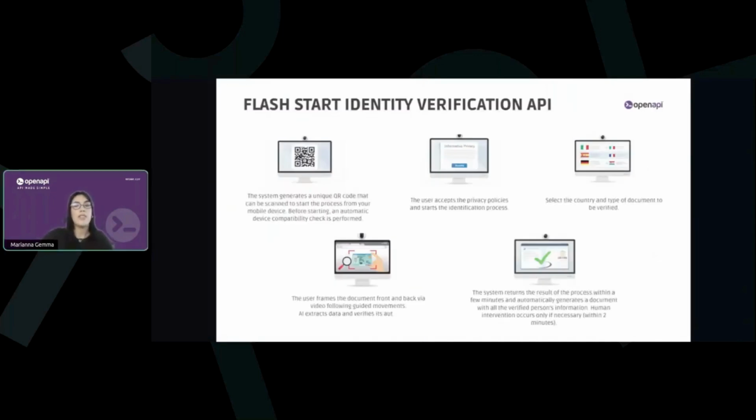Let's start with Flash Start, which is the fastest option. First, the system generates a QR code that the user can scan to continue on their mobile device. Before starting, there is a quick check to make sure the device is compatible. Then the user accepts the privacy policy and selects the country and the type of document. After that, the user records the document front and back, following simple instructions on the screen.